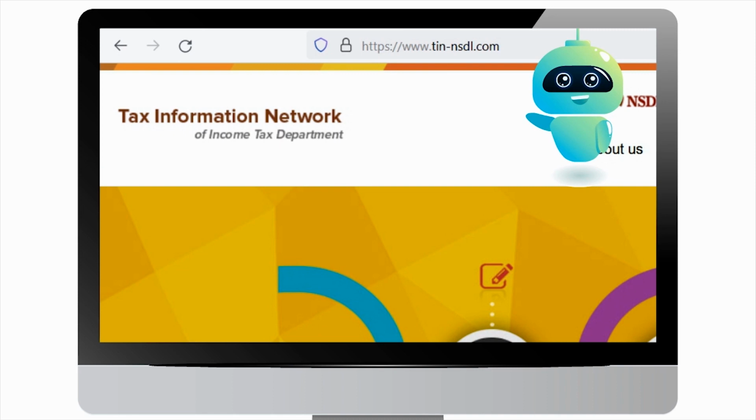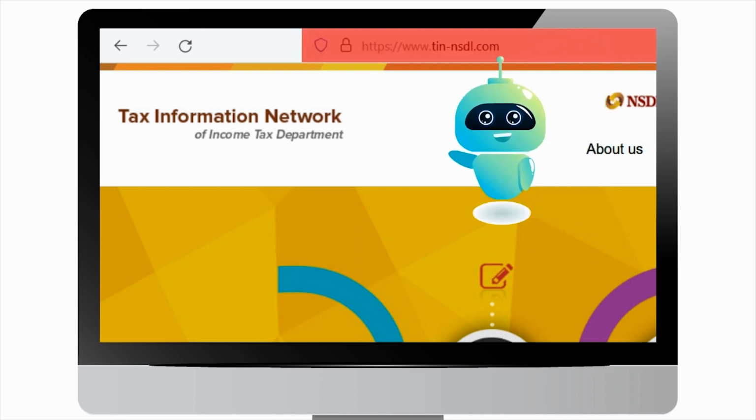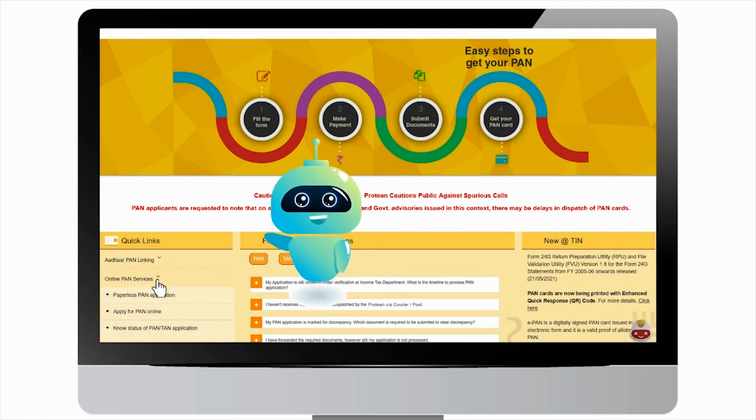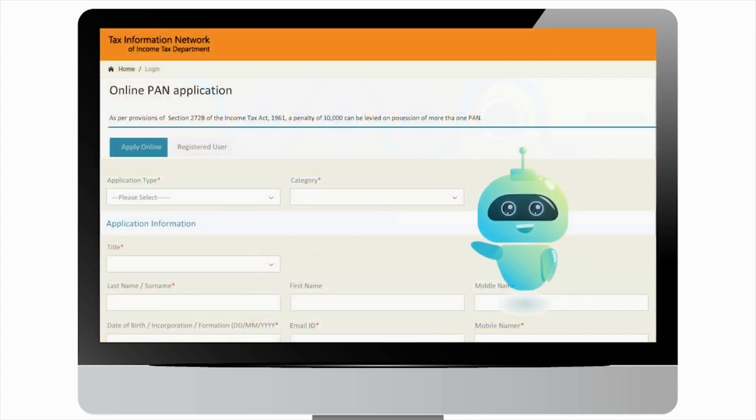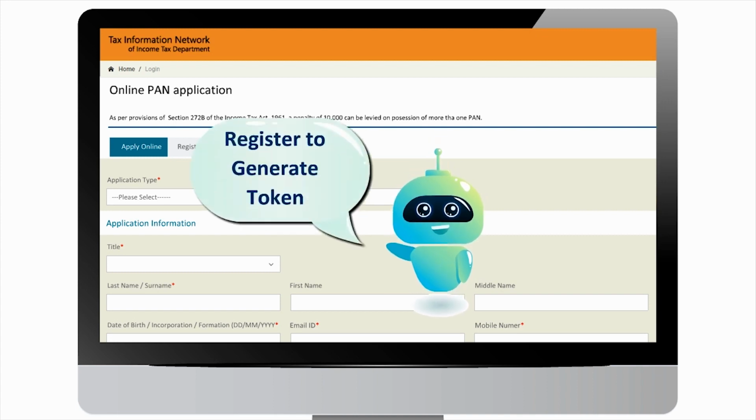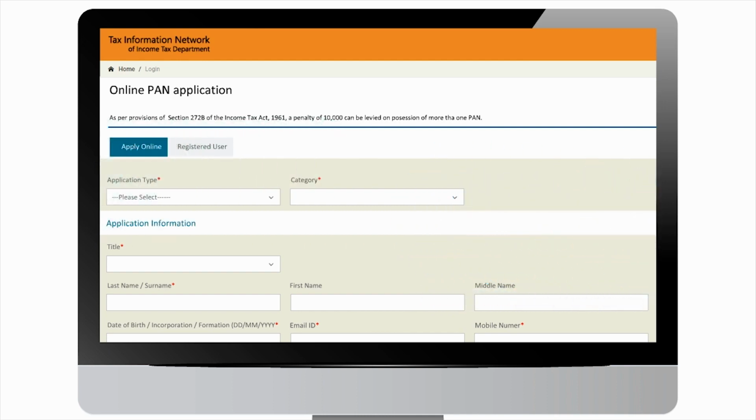Visit the website www.tin-nsdl.com. Under Quick Links, click on Online PAN Services. Click on Paperless PAN Application. On selecting the desired option, you will see a form where you need to register and generate a token. This step acts as a prerequisite for all types of PAN applications.